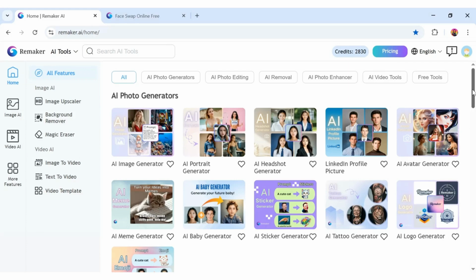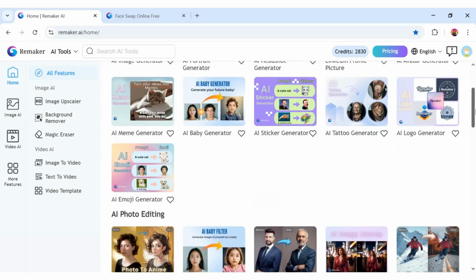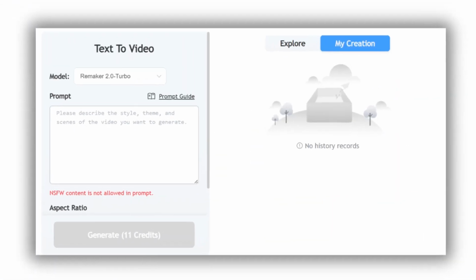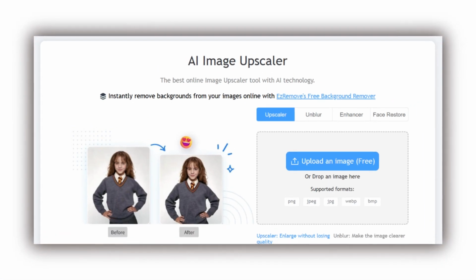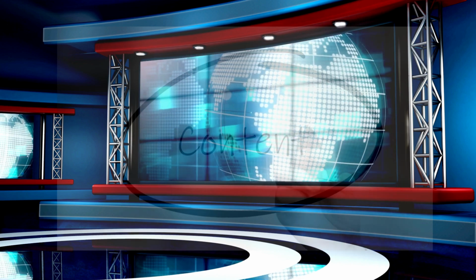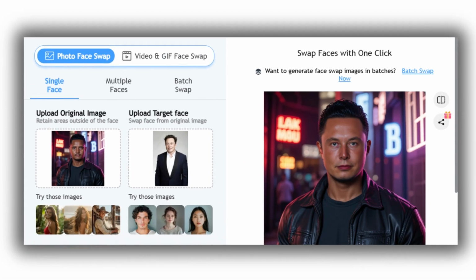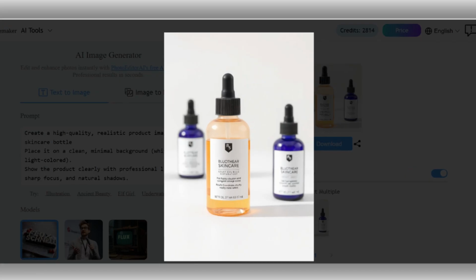This new AI website is an all-in-one creative powerhouse. It's known for its face swapping, text-to-video, and image enhancement tools, all designed to help you create studio-quality content without writing a single prompt. The platform is called Remaker, and it lets you swap faces in photos and videos, change your pose, create professional product images, and enhance image quality, all in minutes.